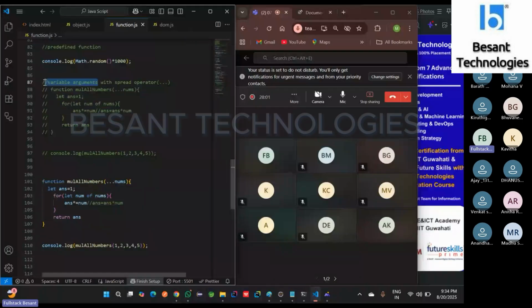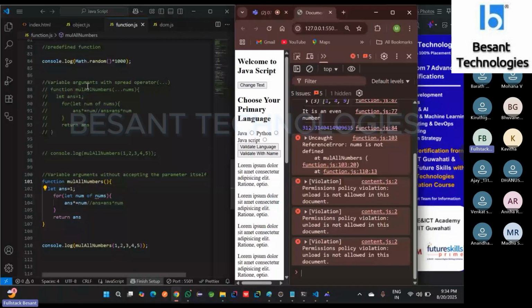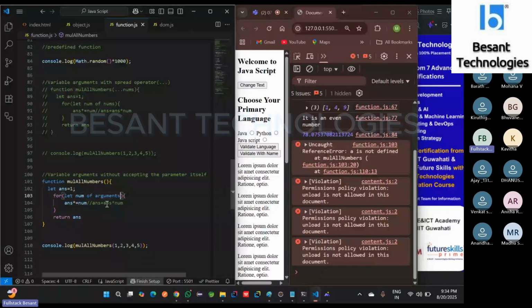Without accepting the parameter itself. So how to do that? Just delete this. Okay, so we are not going to accept anything, isn't it? See here, nums is not defined. Just put arguments, simple. It is a predefined property. This actually takes the data which we have passed here.